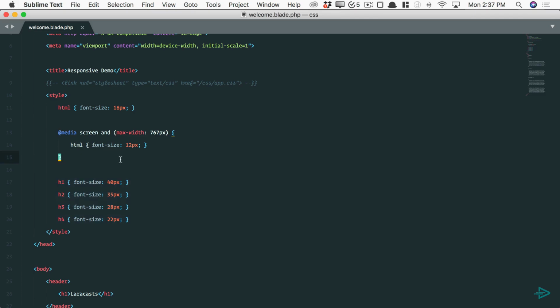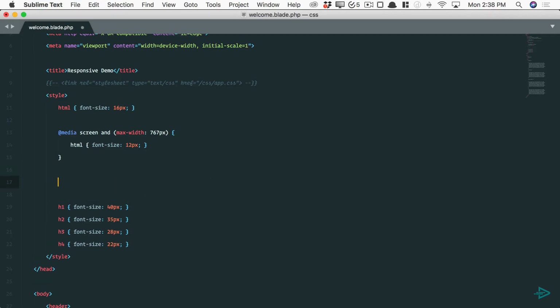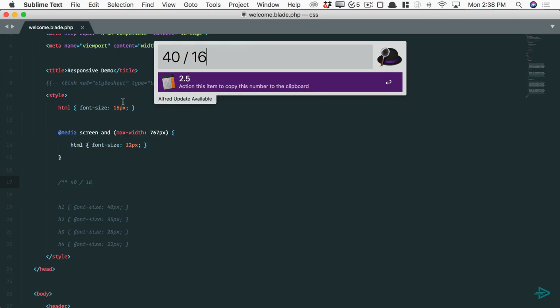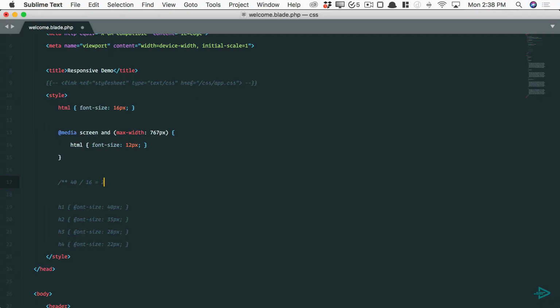So here's the basic formula. Take the value you already have, divide it by the root pixel value, and that will give you your rem value. So for example, right here, we would say 40 divided by 16. All right, we get 2.5 rems. That is the formula. So again, from pixels to rems, you take the current size, you divide it by the root element size, whatever you have defined for HTML, and that will give you your rems.